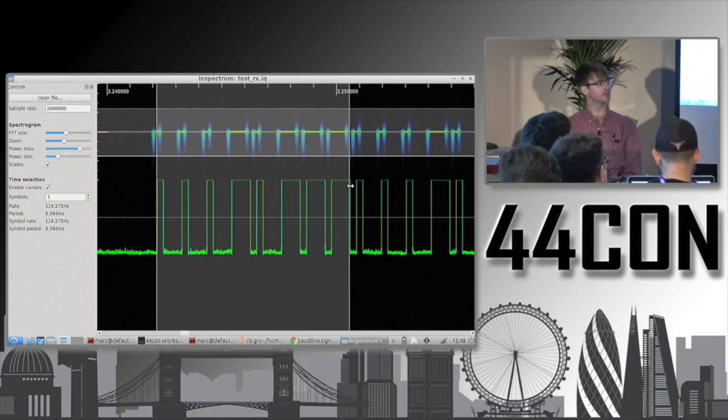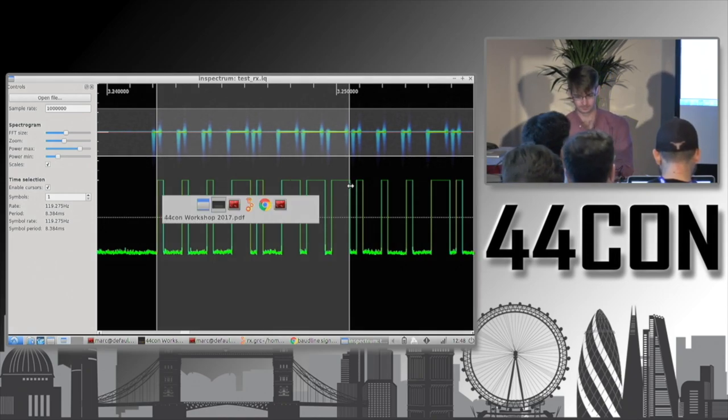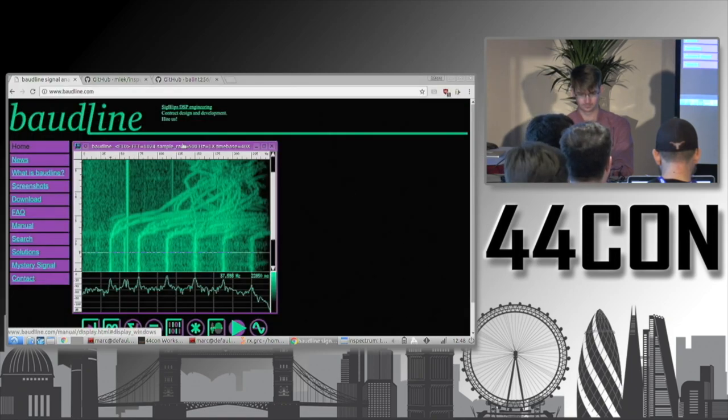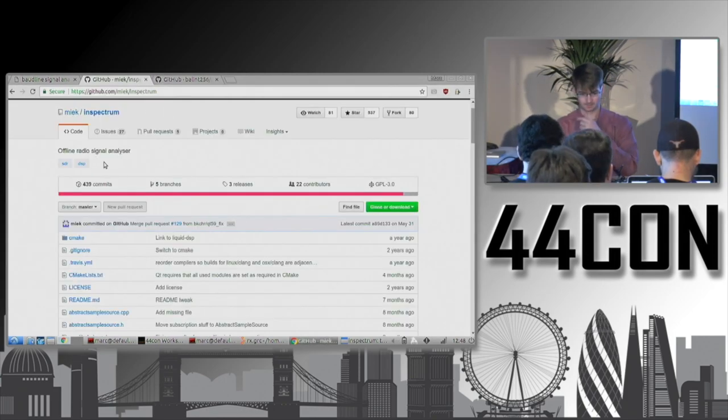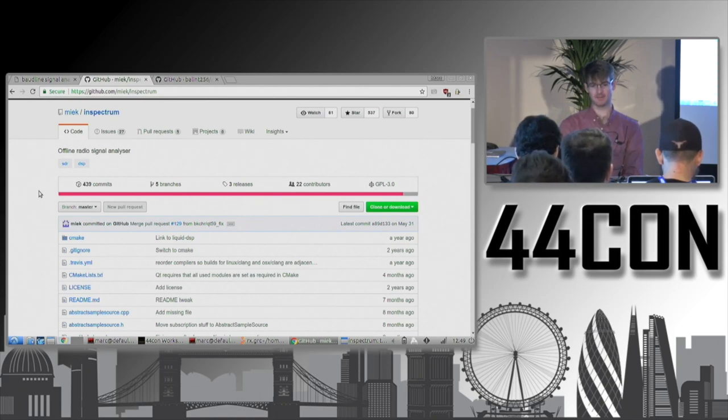Okay. Matt, if you want to alt-tab over to Chrome there, I have the Inspectrum GitHub page open in the middle tab. Oh, whoops, my bad. Control-Shift-T. Control-Shift-T. There we go. So the user's M-I-E-K, and then the project is called Inspectrum.